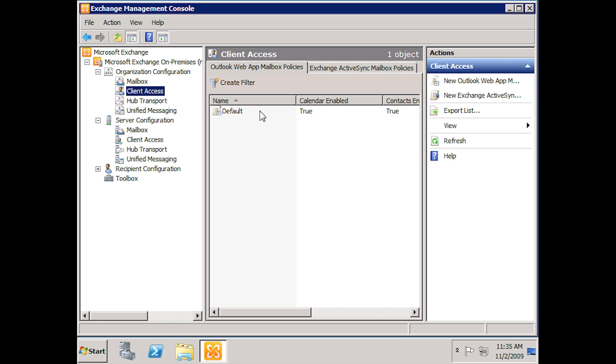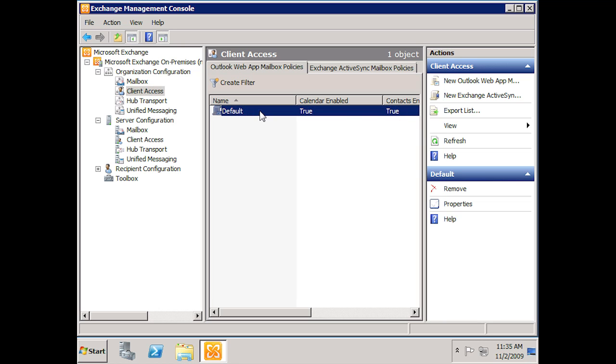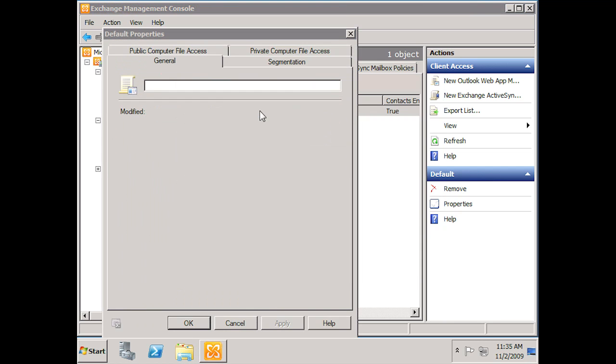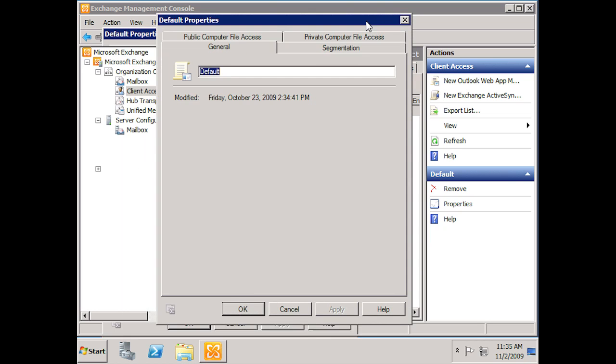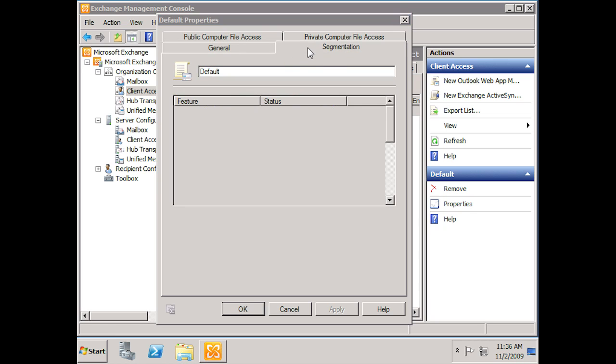So here you can see there's a default policy that's automatically created. If we open that up, you can use the default or you can go with your own policy. It's completely up to you. And then when you configure users, you can choose these policies and you can determine which policy you want to apply to which group of users. Okay, so the General tab doesn't really say much, just General, and then gives the name of the policy. Here we have the Segmentation tab.